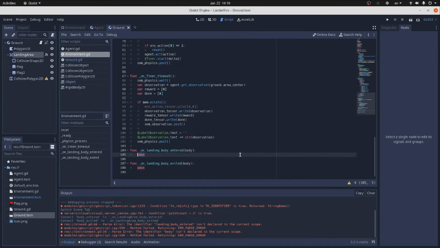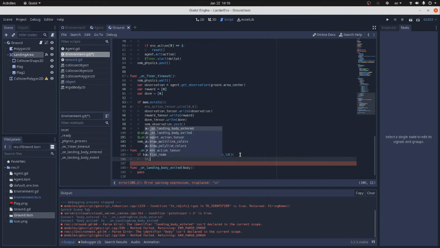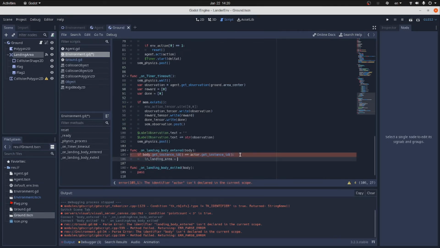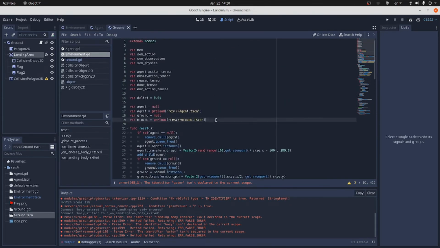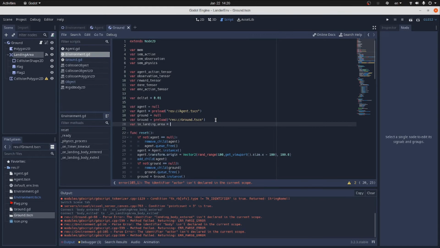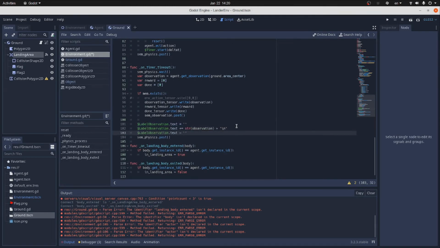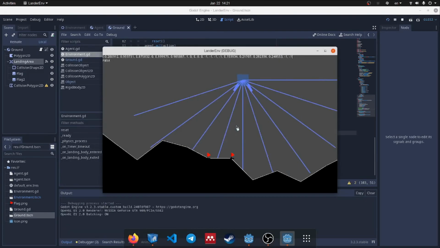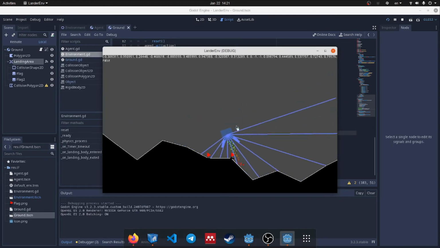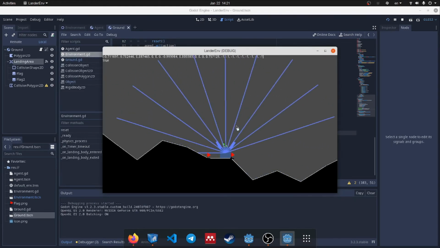Afterwards, in the signal functions, we check that the body that entered the landing area is indeed an agent by comparing their instance indices. And we turn a new variable in landing area to true or false upon enter or exit. Yeah, and do not forget to declare this variable. Now let's quickly check that it works. We will output the variable in landing area to our observation label on the new line. And indeed, when we crash into the landing zone, we get true in the upper left corner.